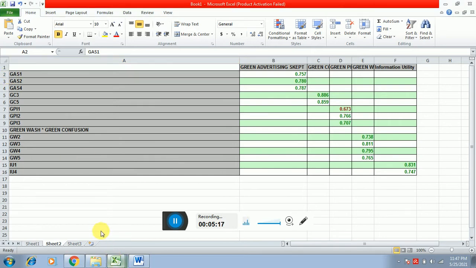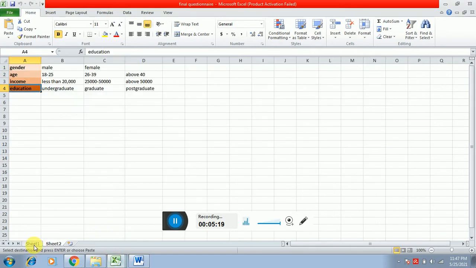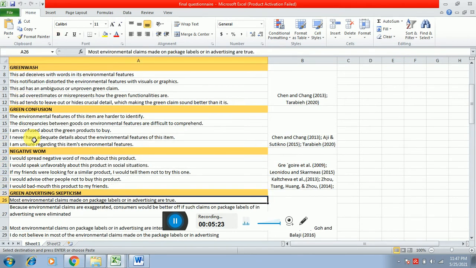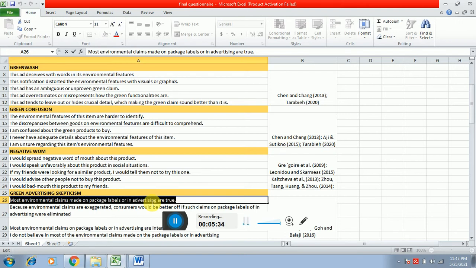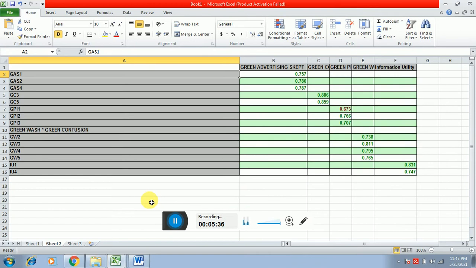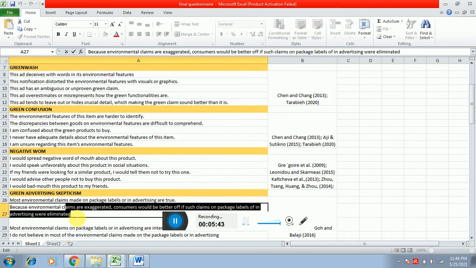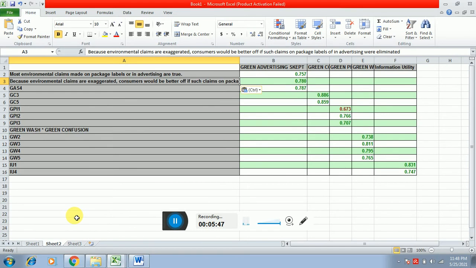So I have to see what is the question of GAS1. In the questionnaire I can see that GAS is green advertising skepticism. This is the item. So I have to copy this item, and then suppose I'm just selecting this item from here and pasting it over here. Alright, GAS2 is this one, so I'm just copying this and then pasting it over here.